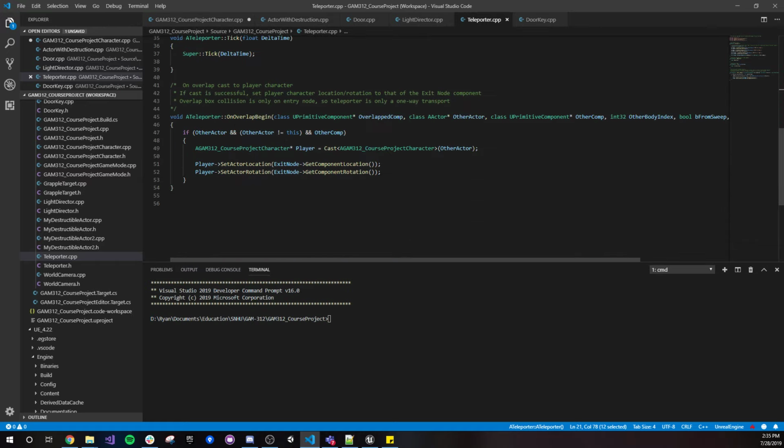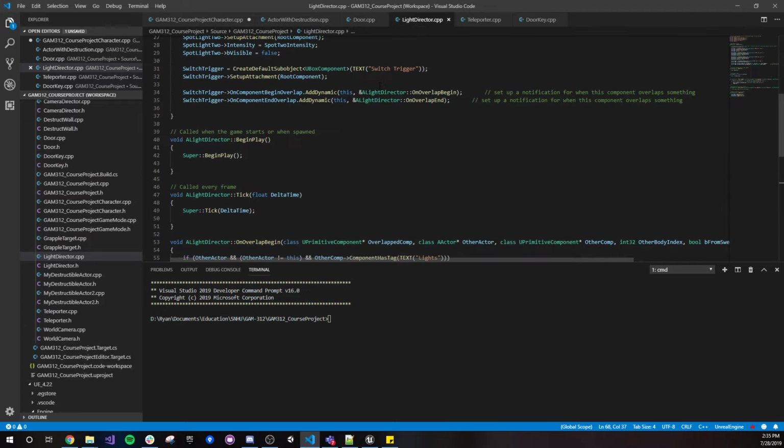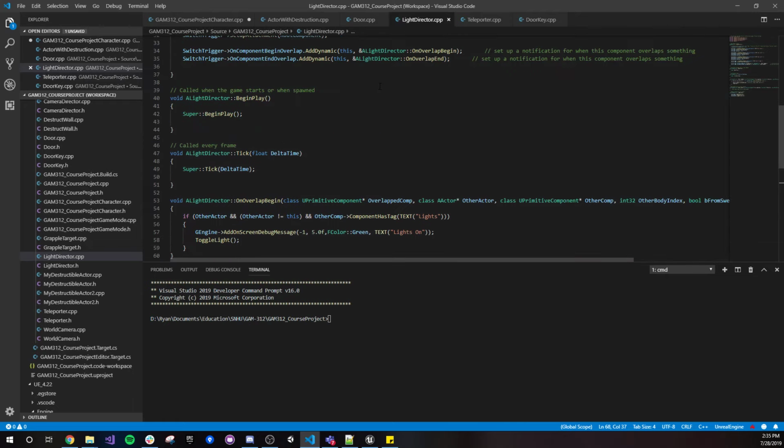So when the player overlaps with the trigger volume, then it's going to set the actor location and rotation to the exit node. And this is just a way to get me back to the beginning so that you can use the key on the door. And then once we open the door inside the building, we've got a light director.